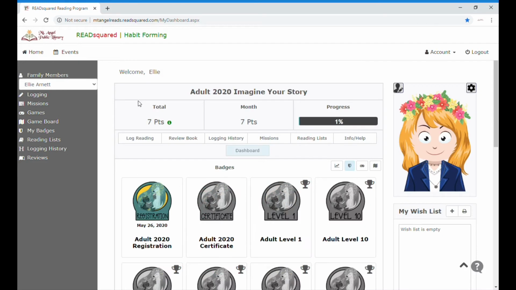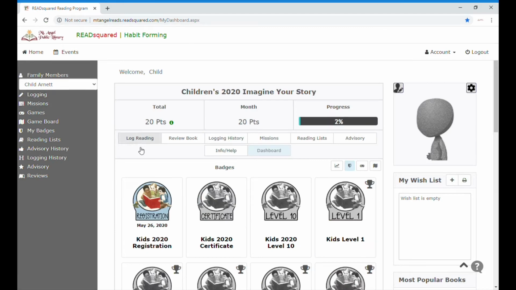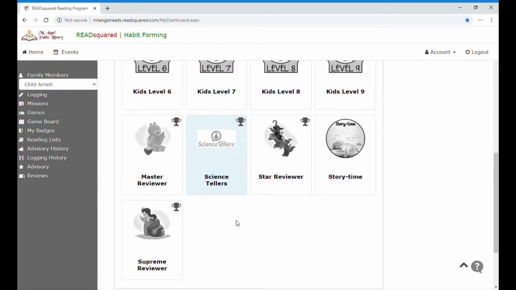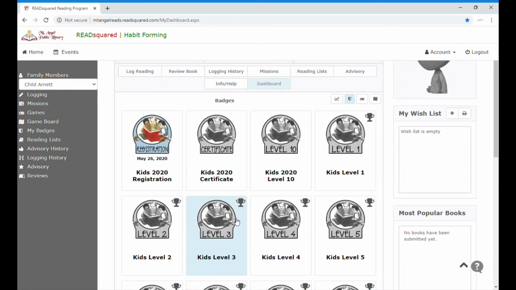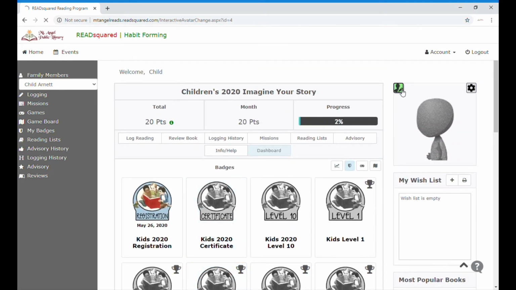So if we go to the home screen, you can see the amount of points that you've earned. So I have 7 points. I'm going to go up here above logging. There's a drop-down menu, and you can select which family member that you want to view. So I'm going to go and select my child, and as you can see that my child has different badges, as well as my child earned 20 points based off the reading.